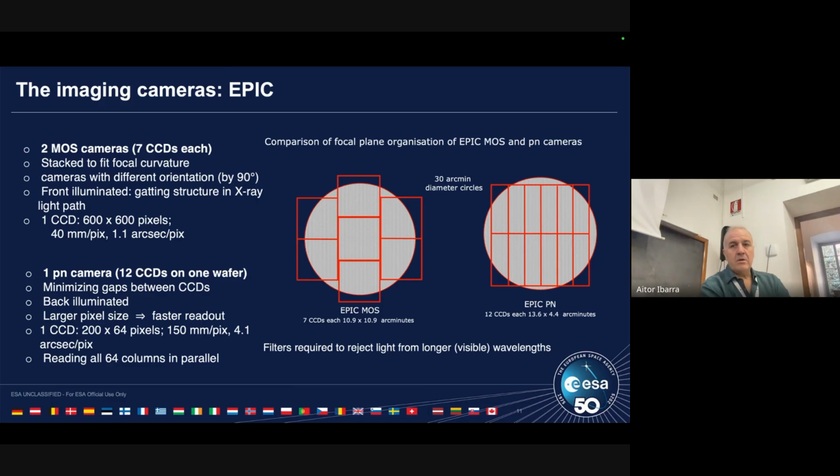PN, as I said, has only one mirror for this instrument. 12 CCDs, trying to minimize the gap between the CCDs. The pixel size is a bit bigger than the MOS, but the readout is faster than the MOS one. You will see now the different observing modes, and you read all the CCDs at the same time, quadrant by quadrant.